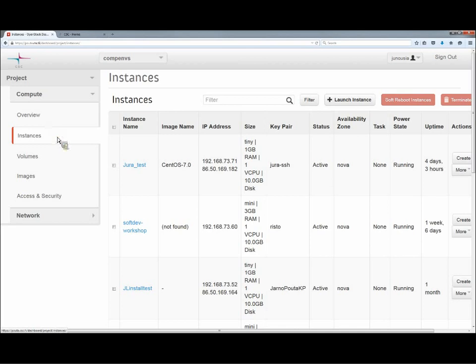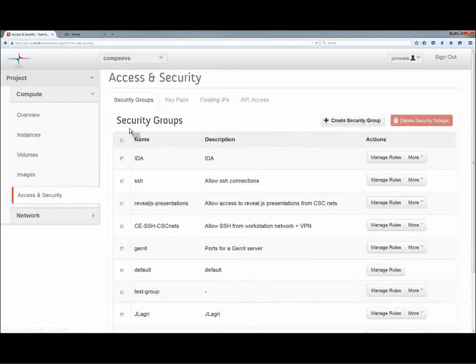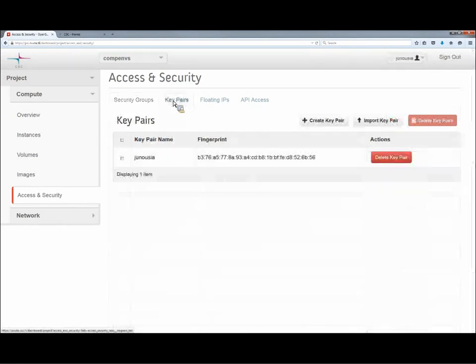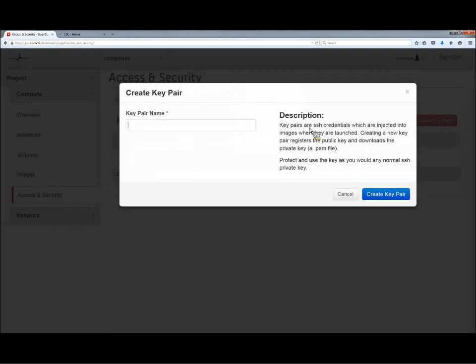The first part is easily arrangeable. So we go to Access and Security and Key Pairs, and we can create a key pair in the cPouta user interface. Of course, you can also import a key pair that you have generated yourself with an OpenSSH key generator and so on and so forth. But in this case, for illustrative purposes, let's create a key pair called Webinar Test.